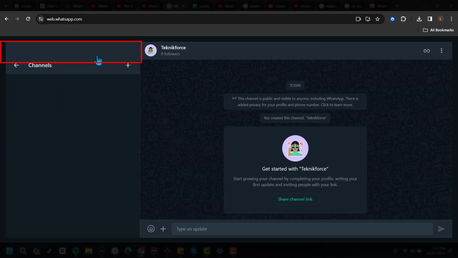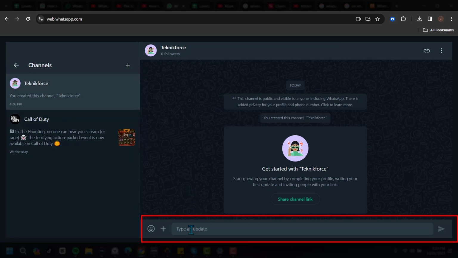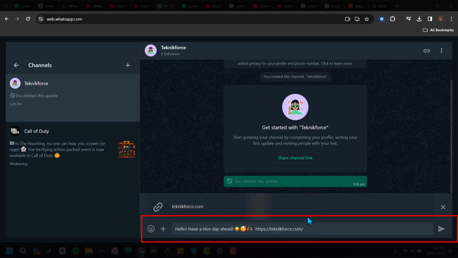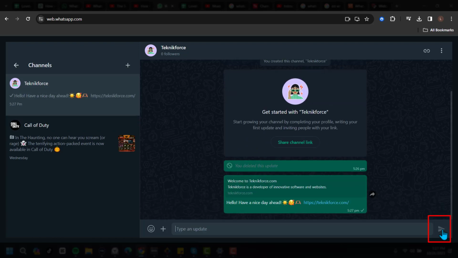To share written content, go to the Channels page and open your channel. Compose your post. You can also add formatting such as bold text, strikethrough, and underline. It's possible to add emojis. When you add a link, it will appear as a preview of the content and image, if available. Once your update is ready, simply click on the arrow and it will be shared.